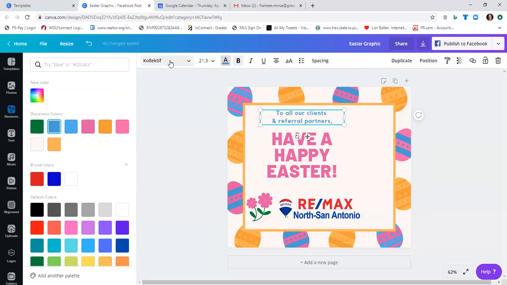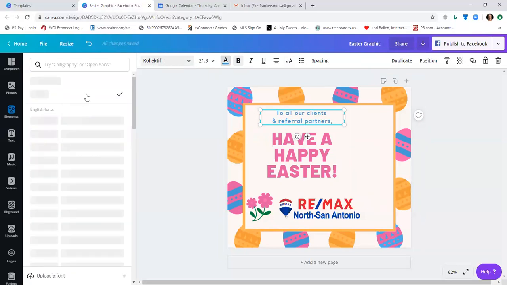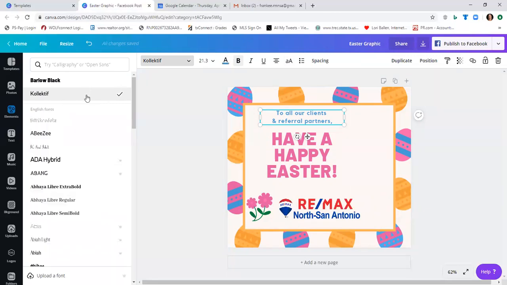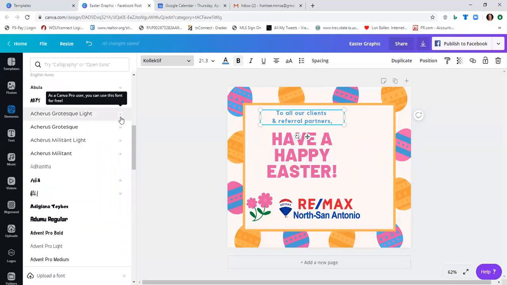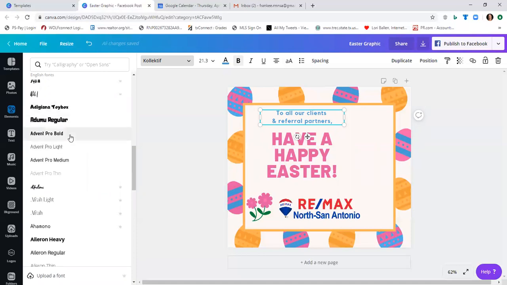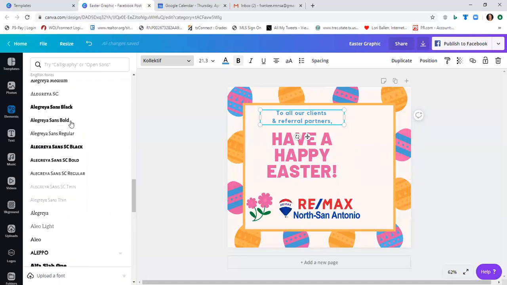You can even change the font. So if I click over here in the font area, there are tons of fonts in here. So if you scroll through, the ones with the little crown means that it's not free. The ones without the crown means it's free. But if you look, there are tons you can still use even if you don't pay for it.